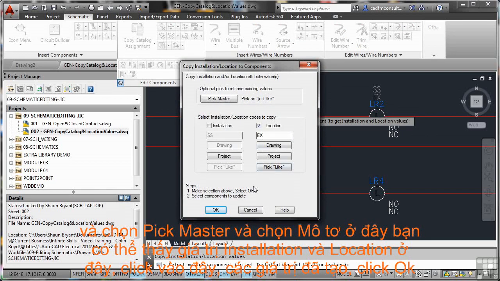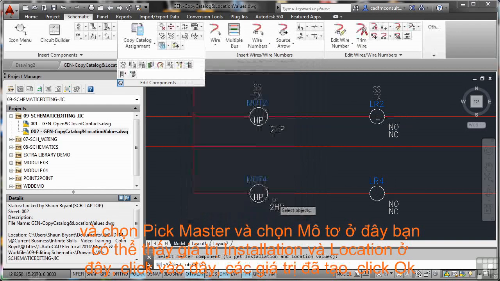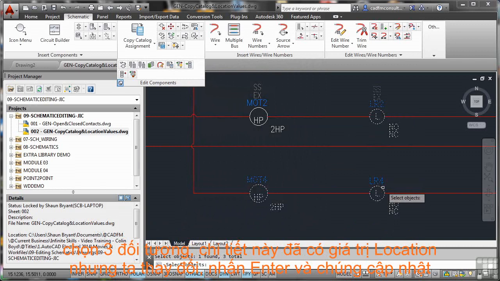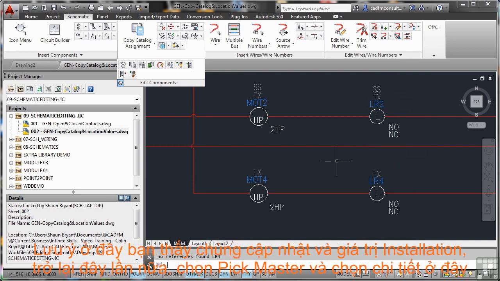So what I can do now is click on OK, and I can select 1, 2, and 3 to update. Now that one already had location values, but I might want them to change. So if I press enter now, you'll see that they all update like so. Now you'll notice here, can you see that they haven't updated the installation values?